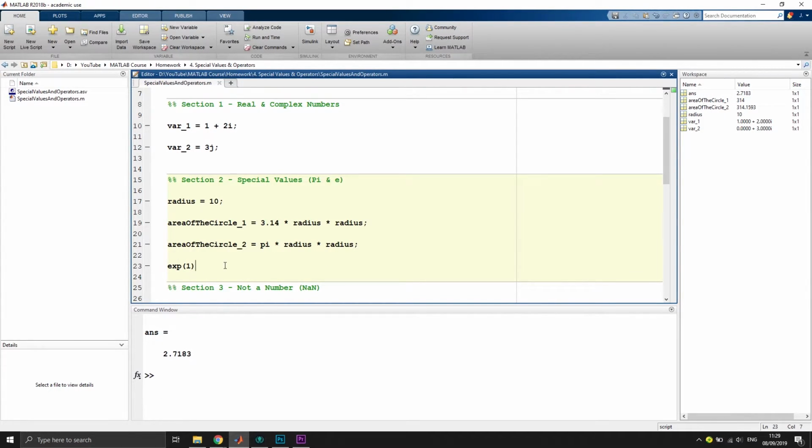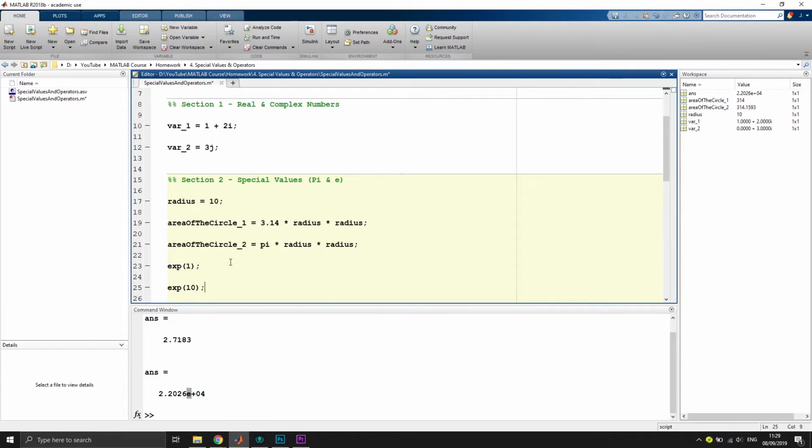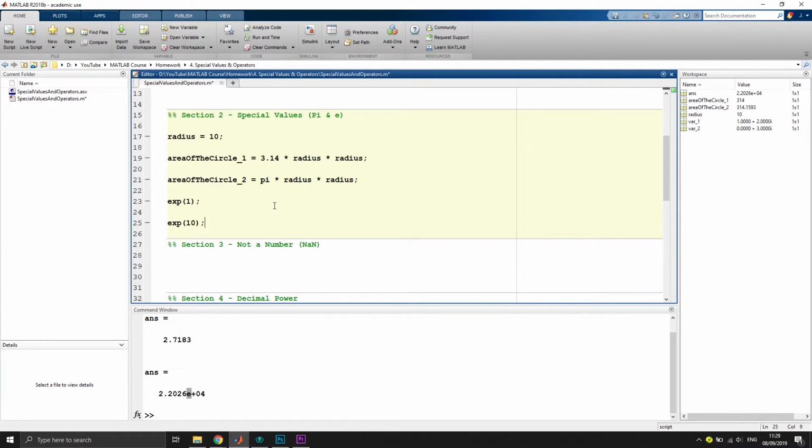And let's say you want to have another number, exp of 10. That would be a bigger number, 2.2026 e 4, which is 2.2 times 10 to the power of 4. This e means times 10 to the power of, and then this 4 indicates what this power actually is. So also suppress these outputs. Of course you can find the M file as always in the GitHub repository, so no worries about that.